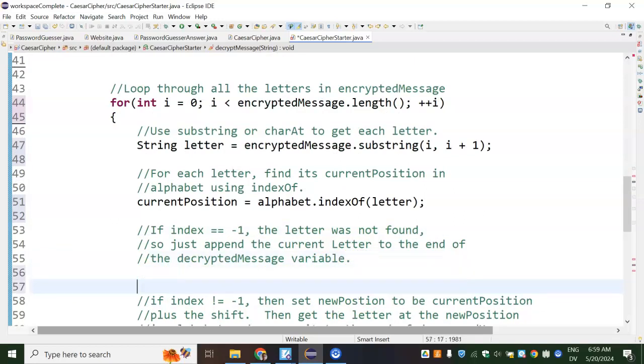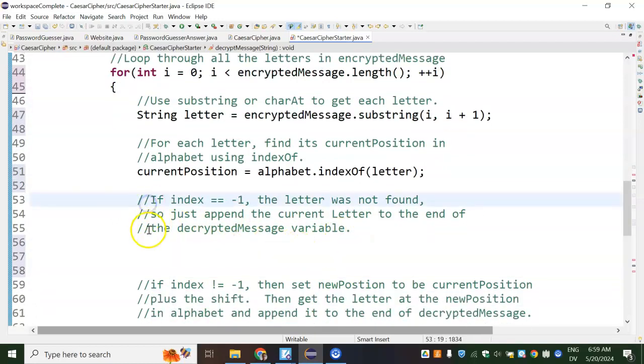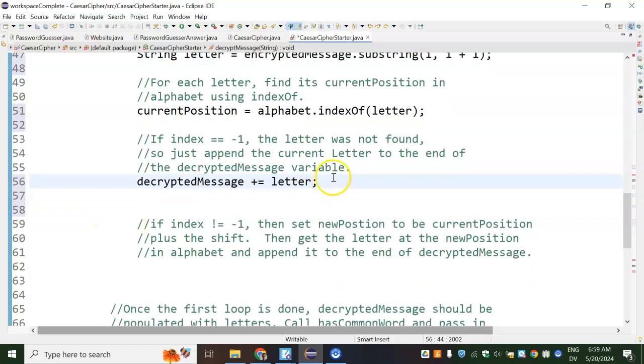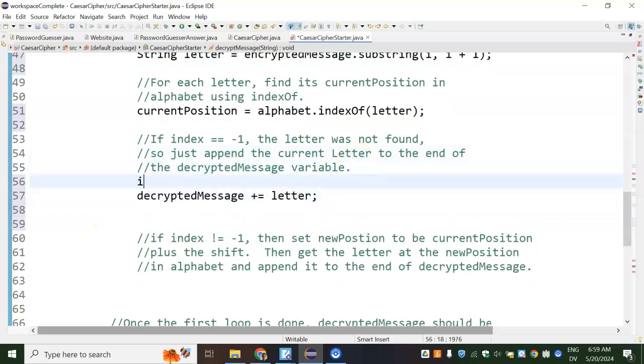Oh yeah, okay, so this is kind of an interesting thing. If it didn't find it, we're just going to use our current letter because we don't know what to do if we can't find it in the alphabet. So, you know, if we have weird special characters and stuff, we're just not going to worry about that at all. So if that's the case, then I'm going to take decrypted message plus equal to the current letter. Okay, so I guess I got to do an if check here. So I got to do if the current position is equal to -1. It means we didn't find it.